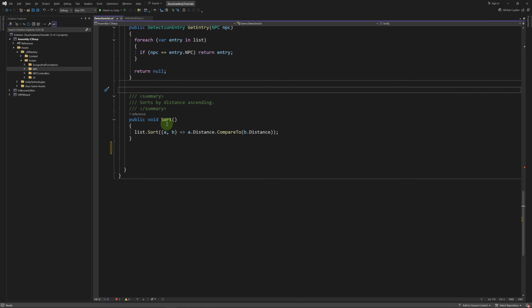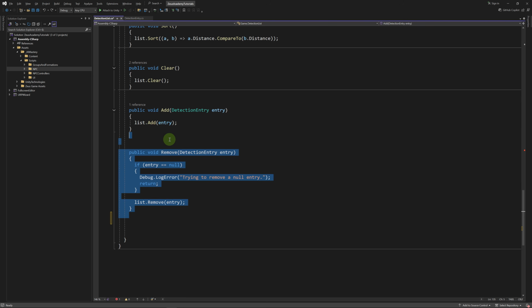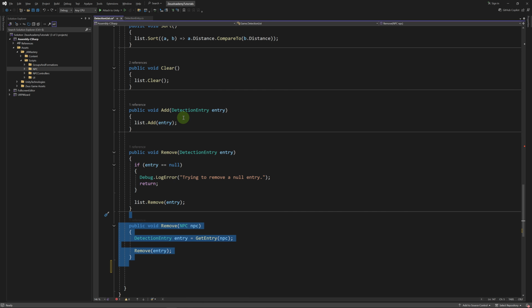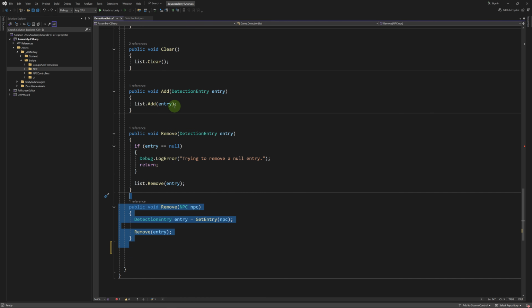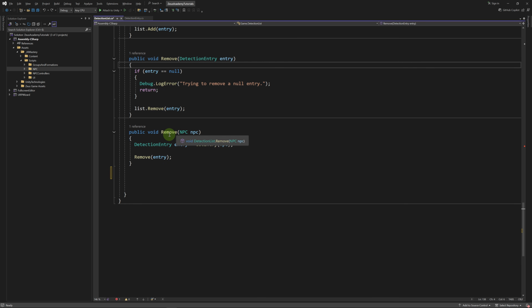Then we define a method to sort the list by distance using list.Sort, and as a parameter we give it a lambda expression to control how two elements in the list should be sorted. Then we define a Clear method that simply clears the list, and here we define some methods to add elements and remove elements from the list. So we have AddEntry, that simply adds an entry to the list. Removing an entry, if entry is null, we print an error. Then we remove the entry from the list. Then we define a Remove method, but with NPC this time as a parameter.